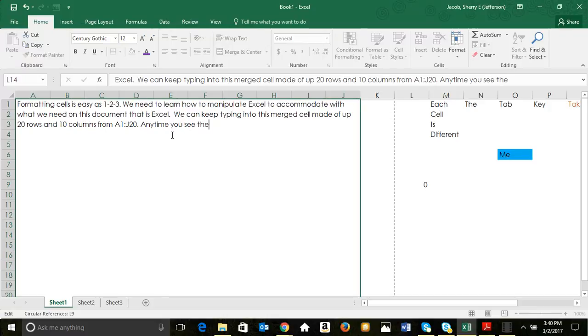Anytime you see the colon symbol, and I'm going to put it in parentheses, it represents a range of cells, period. All right. So we kind of get an idea of what that's all about.